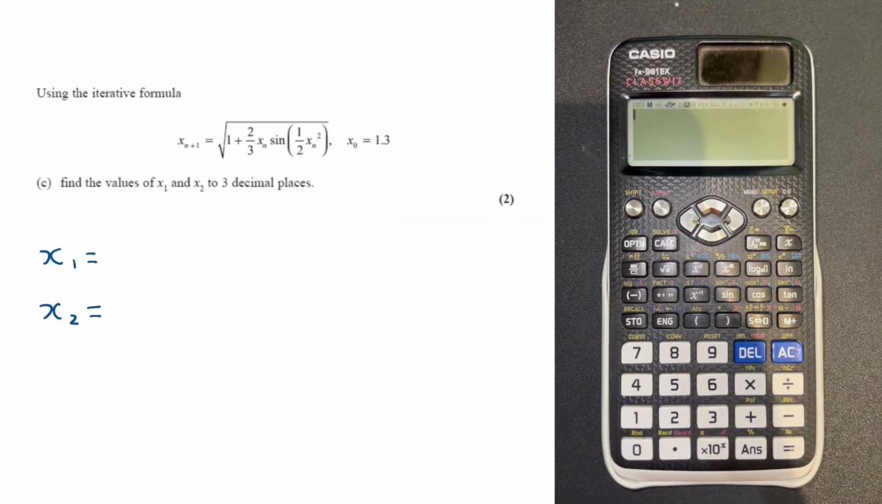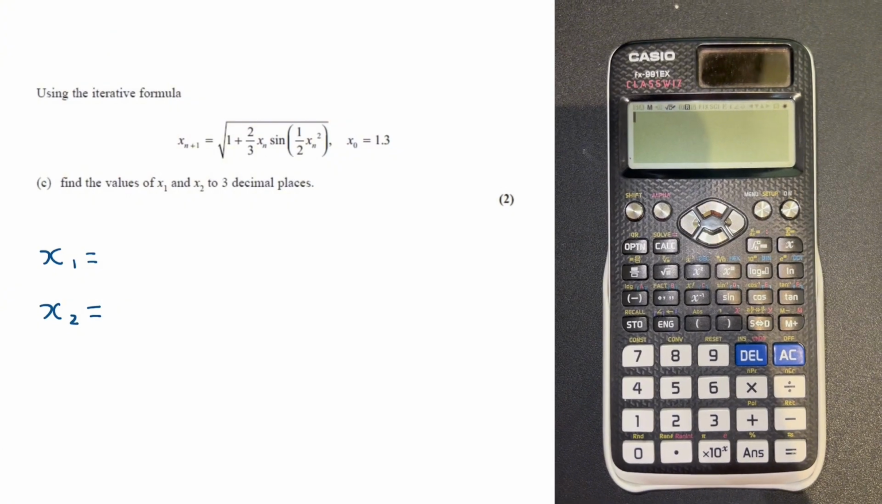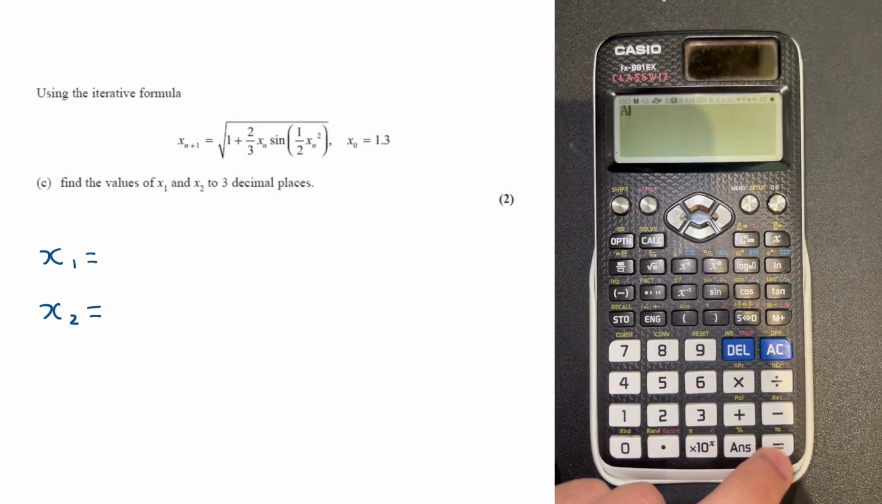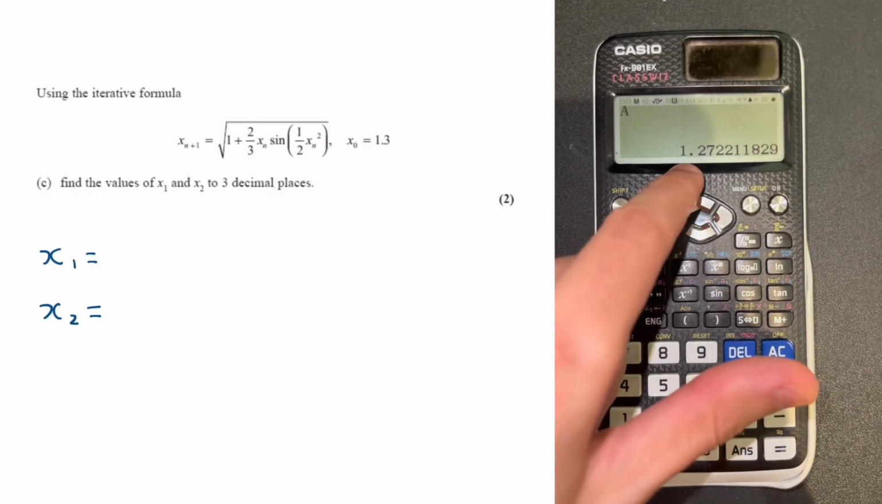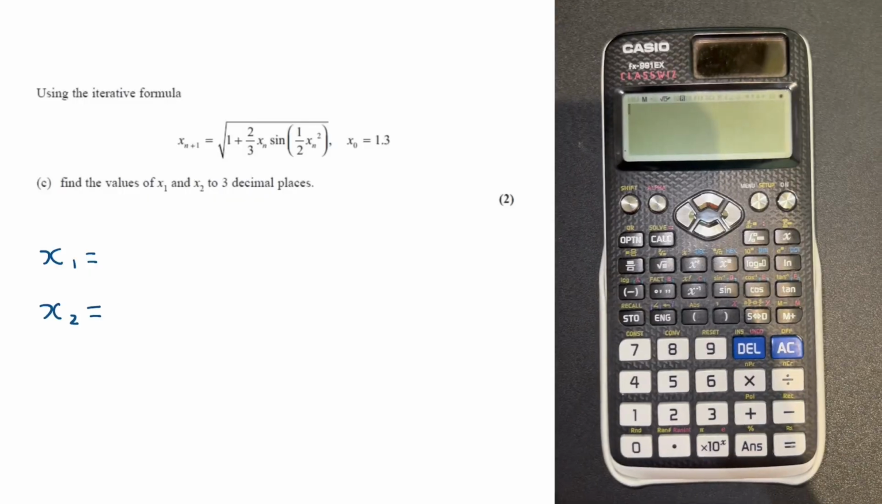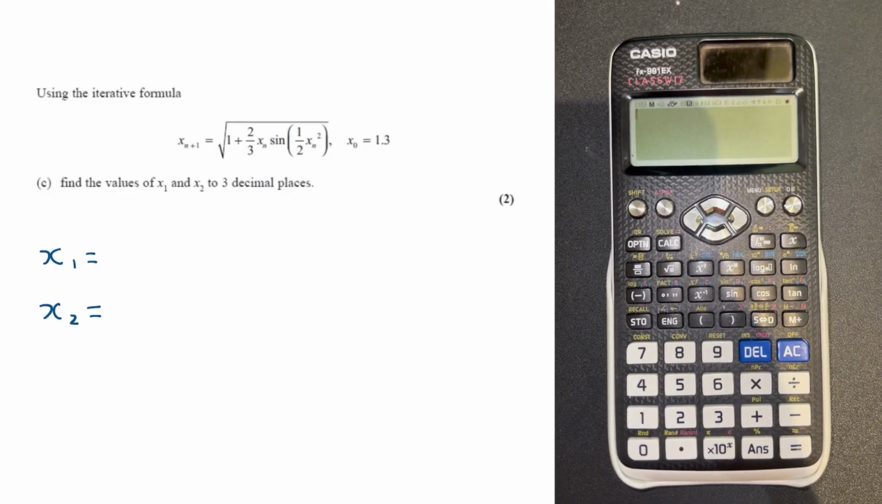So if we go off it and we retype A, so you just press alpha, then the letter you want, which is A. As you can see, if we press equals now, A is equal to that value and it will stay like that unless we change it with a new value. And we can do the same for the remaining letters.